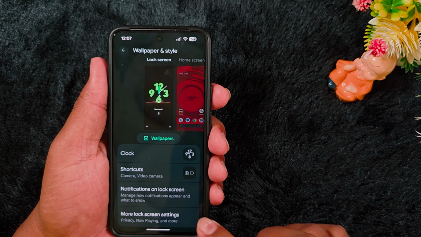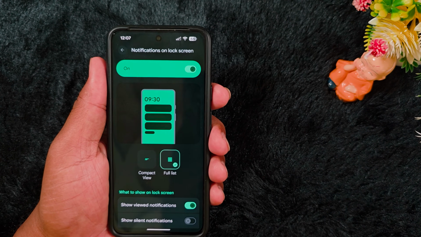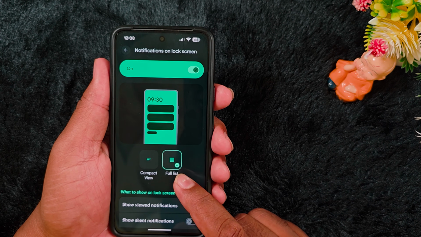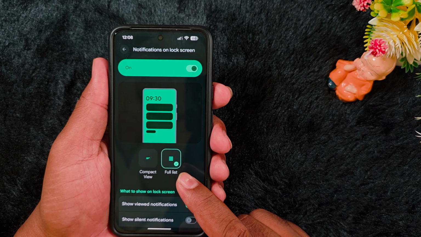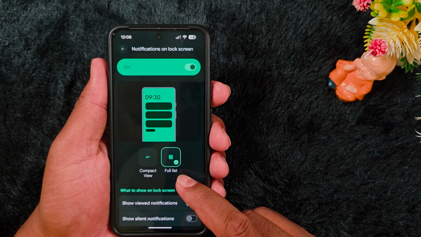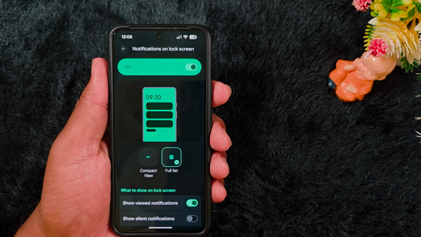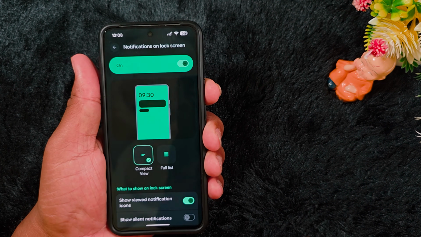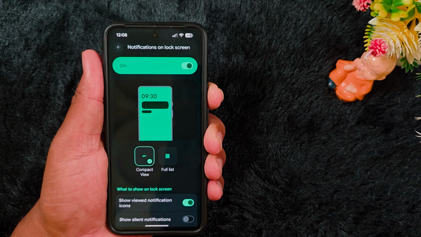Swipe the screen like the lock screen. Now tap on a notification on the lock screen. In the latest Android 16, you can see the notification. If you want to show all the details of your message notification, you can select the full list. Otherwise, you can select the compact view. In the compact view, you only see the application icon of the app you received the notification from.